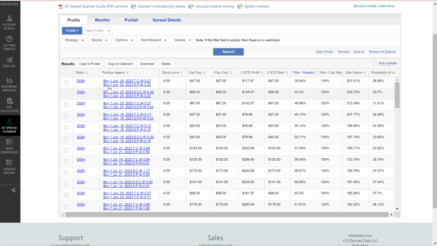But the key difference here is this, right? We have the same expiration date but different strike prices. There's $7 on the call side, $6 on the put side. Since this is a bit out of the money, it's cheap, right, at 27 cents. Likewise here, it's a bit more out of the money at $6 on the put side, so it's a bit cheaper. It's only 20 cents.